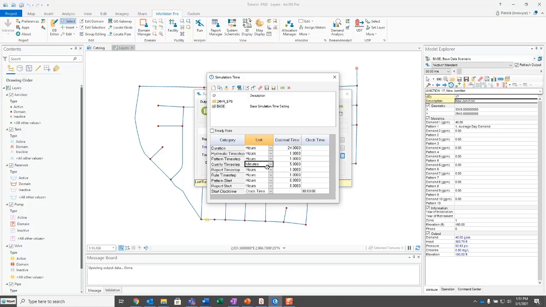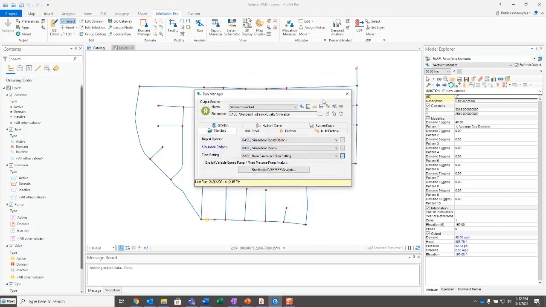Basically, if we change the base on there, that would again be 0.1, so 1/10. And then our rule time step, even though we're not using any rules, just for remembering that rule of thumb, those should always be 1/10 or smaller of our hydraulic time step. So we've got all those set up.